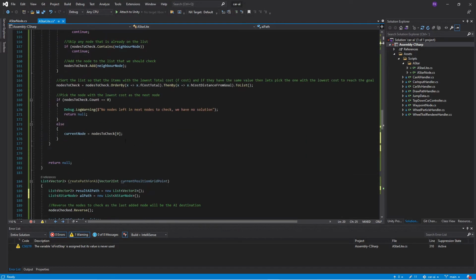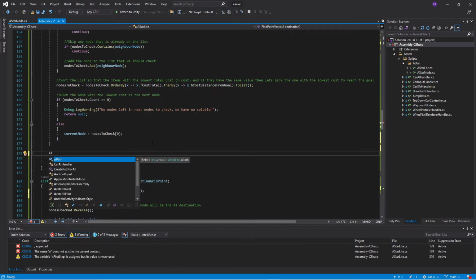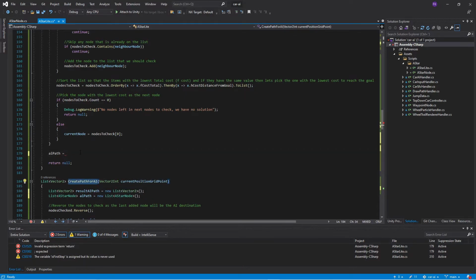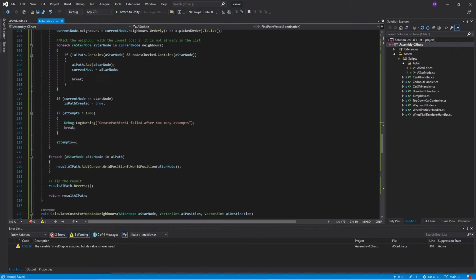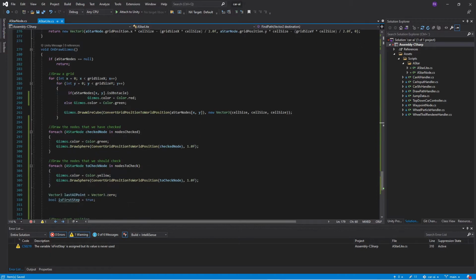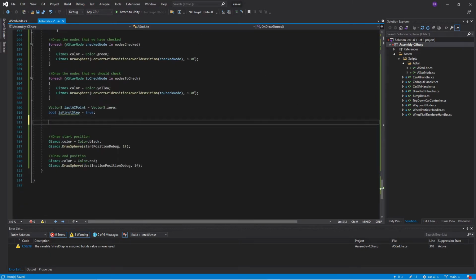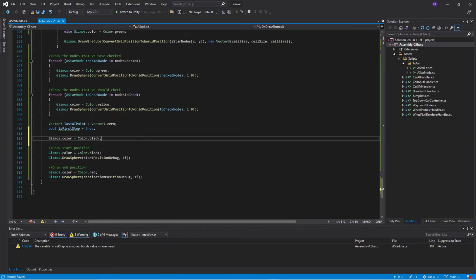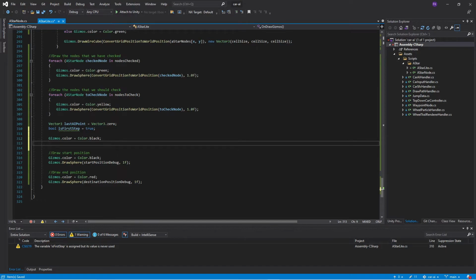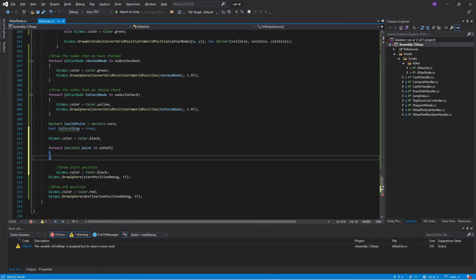And then we'll go to our list here and we are going to say that, okay, our AI path, and then we use our create path for AI with the current position grid point. Okay, now we can continue with our nice debug function. So what we have is that we want to be able to draw this path, and we're going to use the line gizmos for that. So we'll make it black, and we're going to then go through our list with a for each loop.